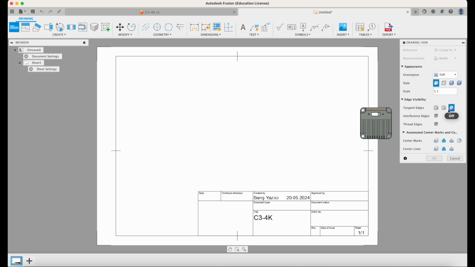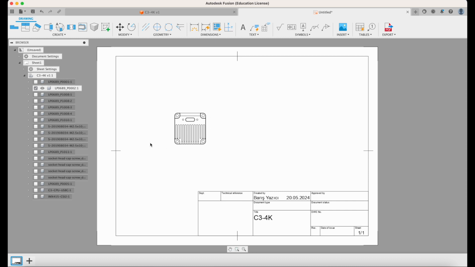Now the tangent edges, I don't want to see the lines, I want them off. Interference edges, I want to see them, and thread edges, I want to see them. The thread edges and the interference edges are usually more viewable in top, side, bottom views, front views, not in the ISO views. We'll look at that after. Now the automated center marks, we're not going to do them, so we can do them manually, okay? So all I have to do is now click on this paper. Okay, now I set it up, and when I select OK, it's going to turn into a drawing.